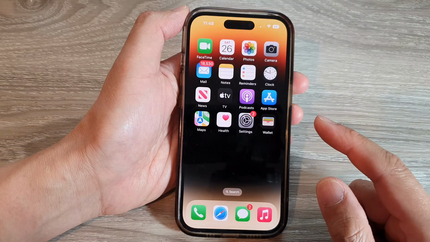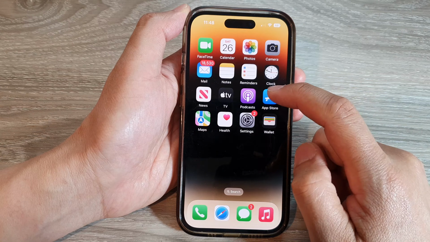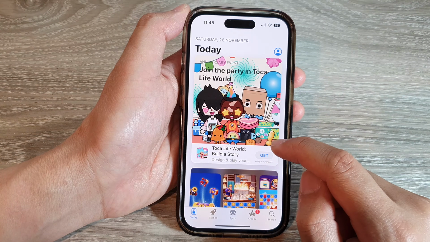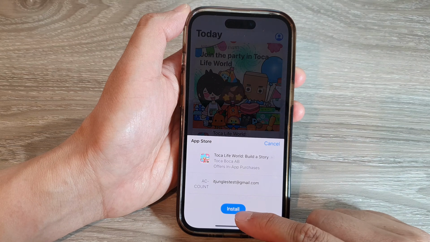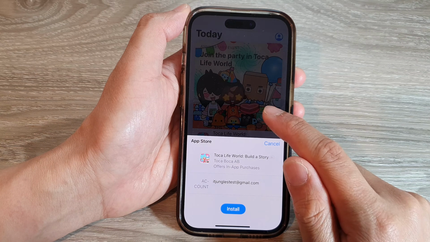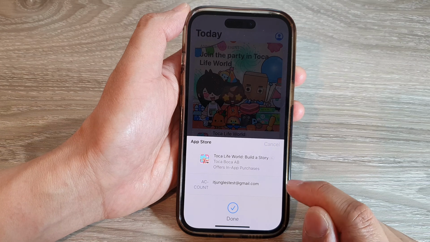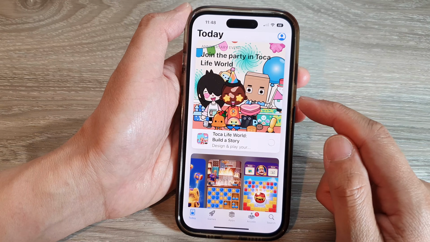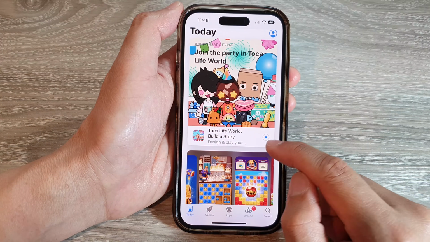Now swipe up to go back to the home screen. Next, go back to your App Store and then try to download the app now. And this time, you can see it shows the install button instead of that AssistiveTouch download. Now tap on the install button, and this time you can either put in a password or you can double click on the side button to proceed with the download.